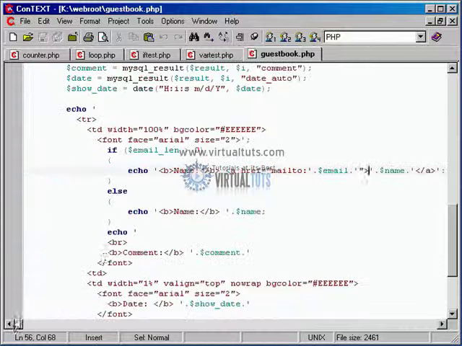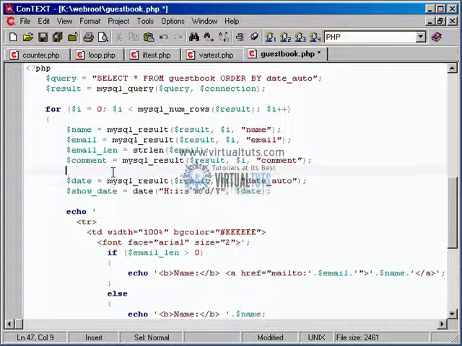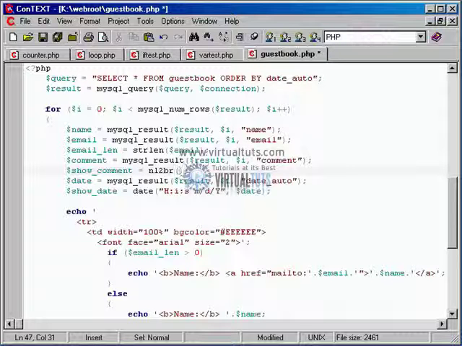So we need to do a little bit more formatting, this time with comments. It's kind of like where I formatted the date out into show date. I'm going to go ahead and make a $show comment. And now we need to find some way of turning new lines into BRs. There's a built-in function in PHP to do just that. It's called NL2BR, and it takes in whatever you want to convert new lines to BRs. So $comment. We'll take comment in, turn new lines into BR tags, and put that in show comment.